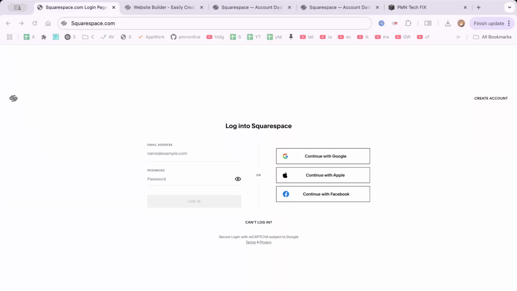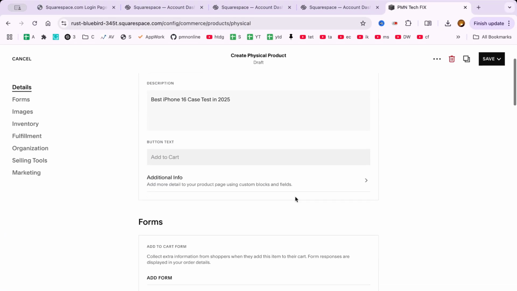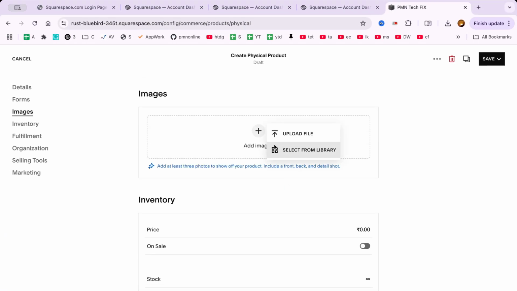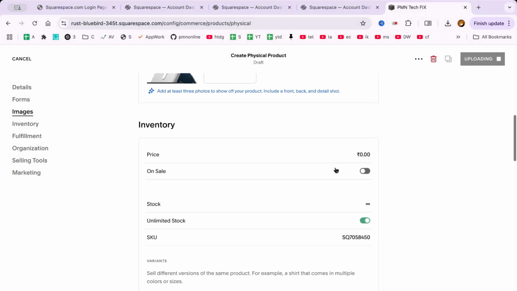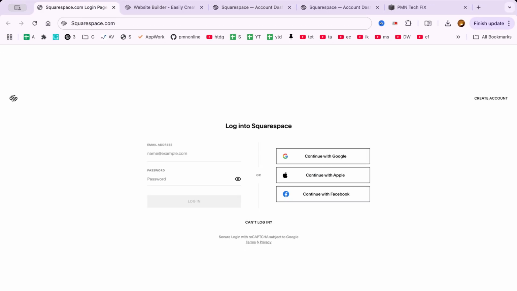Welcome to today's guide on how to sell physical and digital products with Squarespace. Whether you're a budding entrepreneur or an established business owner aiming to expand your online shop, this tutorial will walk you through each step seamlessly.